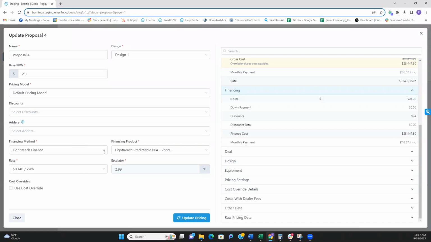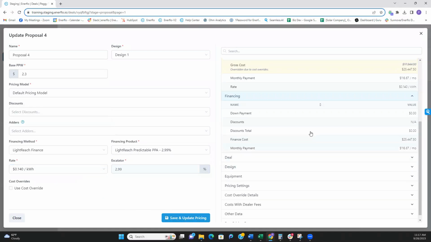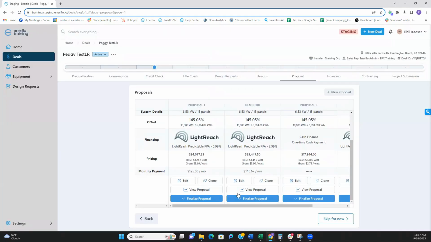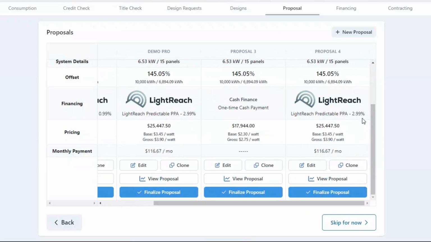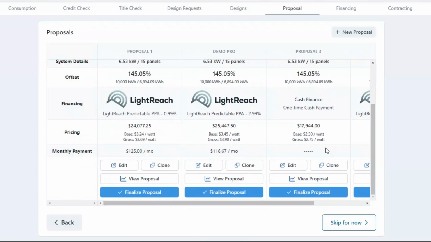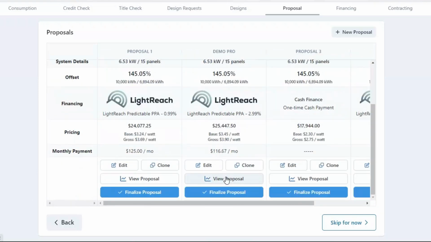But if you needed to modify or adjust anything at this point, you can easily do that and then just select update pricing. If you wanted to change the utility rate or compare an option, save there. But you can also create multiple proposals to compare side by side, which is what we have here, right? So we have a 0.99 option, a 299 option, a cash option, and then another 299 option, which is what I just added. And then from here, you can dig into the proposal and present that directly to the customer.